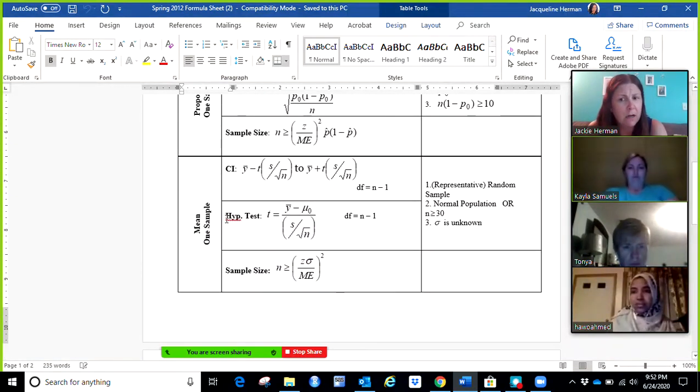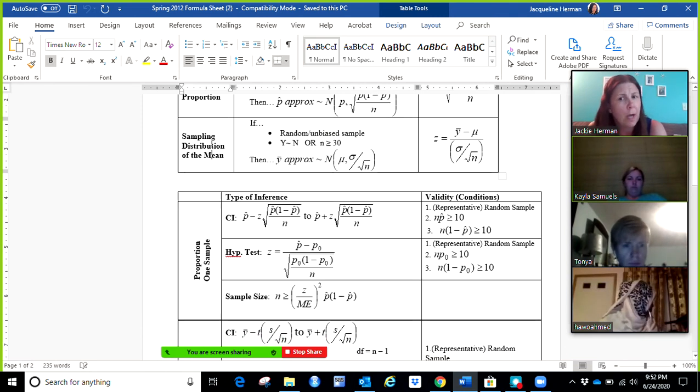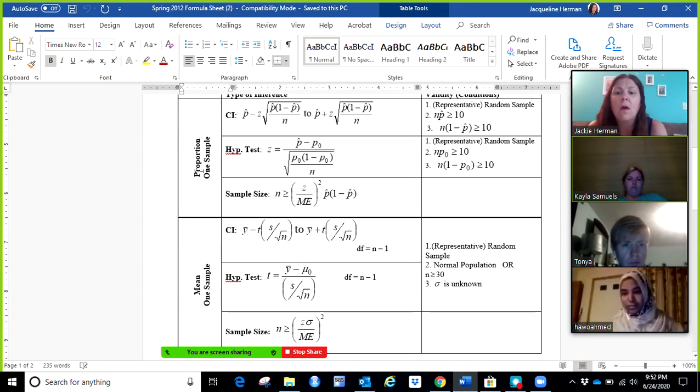Then down here is one quantitative variable, as well as the sampling distribution of the mean is for one quantitative variable. But then kind of same idea of distinguishing. Does it say sampling distribution in the problem? Is it asking to do a confidence interval, hypothesis test, or sample size?